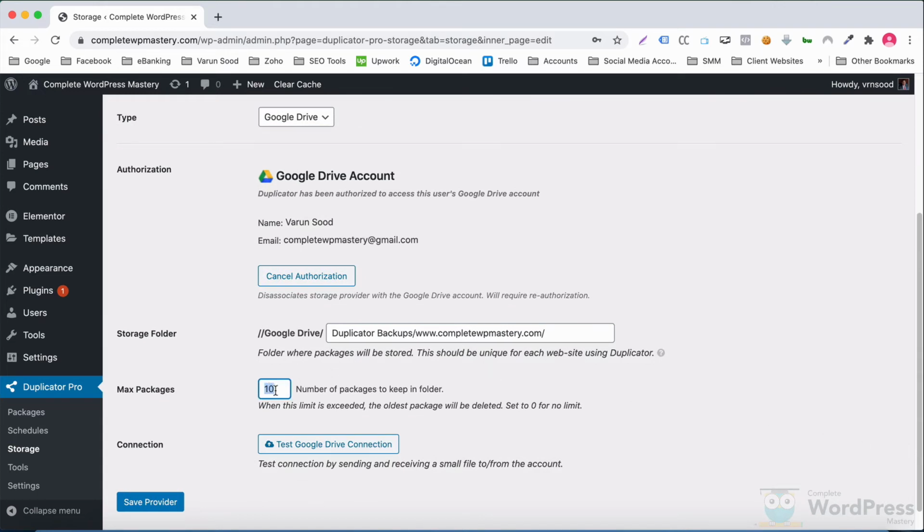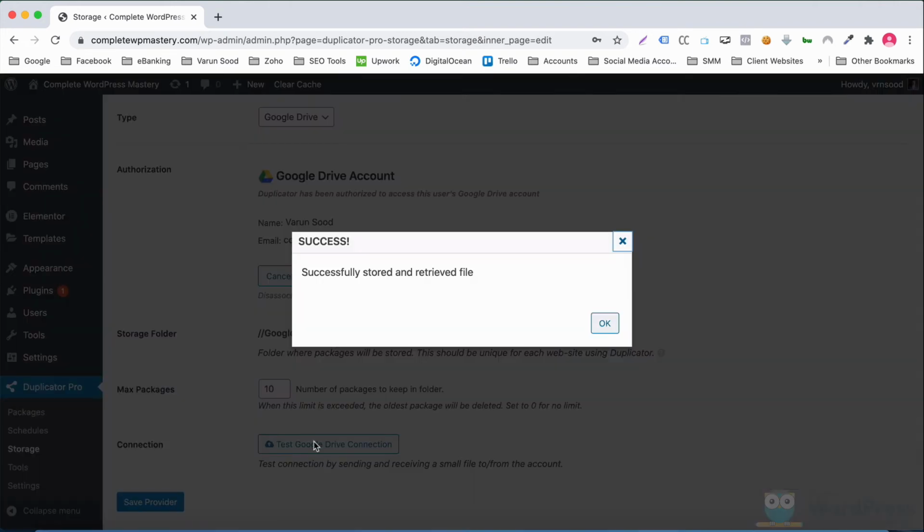You can specify a limit on the number of packages that will be stored just like local storage. We can test the connection, and if everything works, let us save the storage provider.